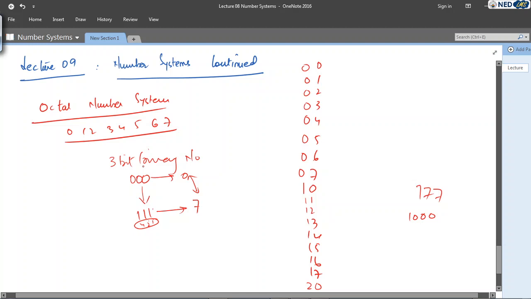Let's say we have a number, just pick any number, like 7, 2, 3. Let's say we have this octal number of base 8. Each digit of this octal number can be represented by just 3 bits. So this 7 in binary would be 111, because 1 2 4. 2 in binary would be 010, and 3 would be 011.